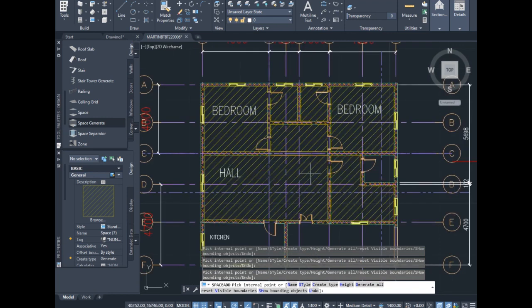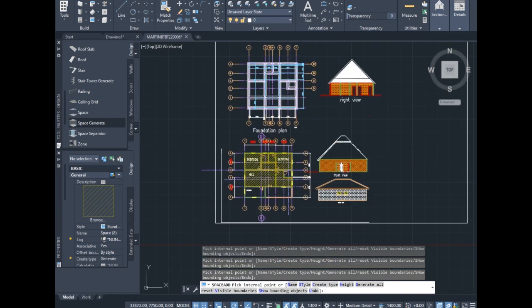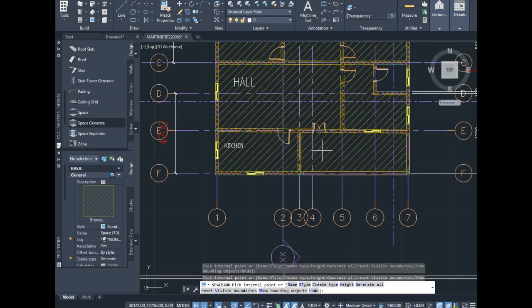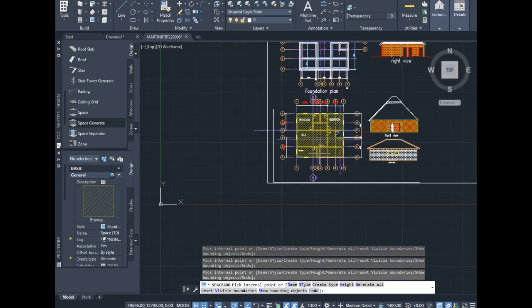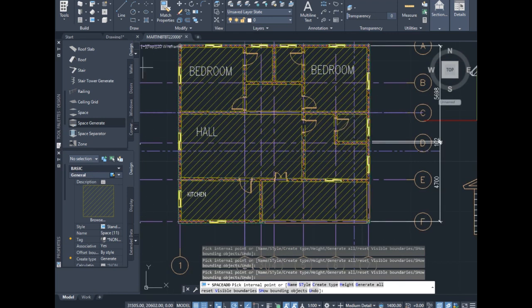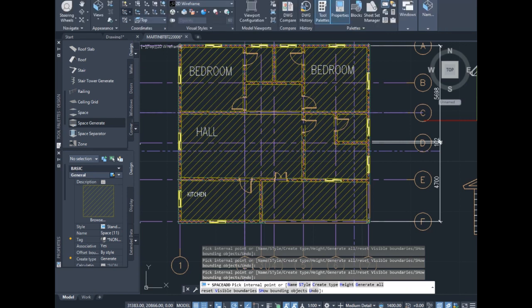Make sure you select all the rooms that you want to apply the ceiling to and the floor to. All the rooms, including the porch. Let's say we are done with selecting it. You head over to view. Make sure you view it in 3D.